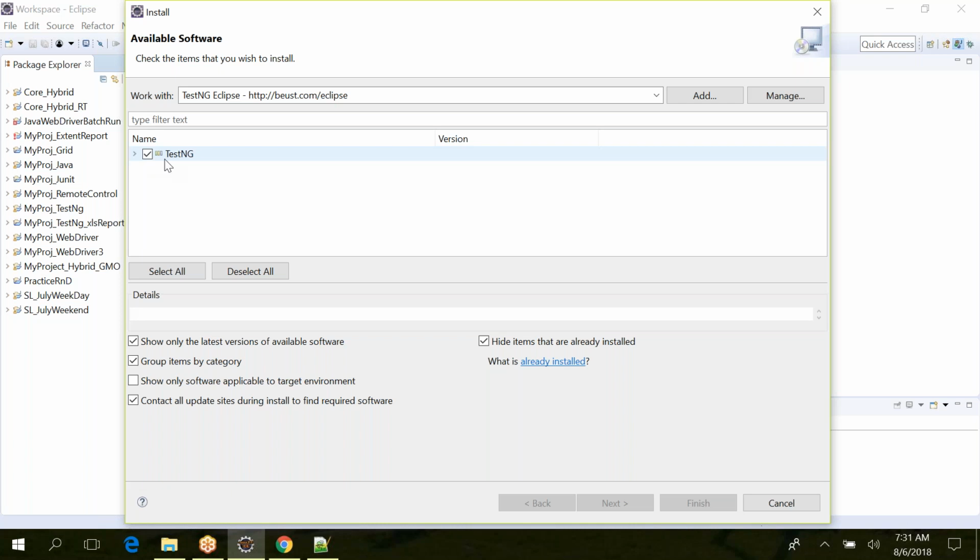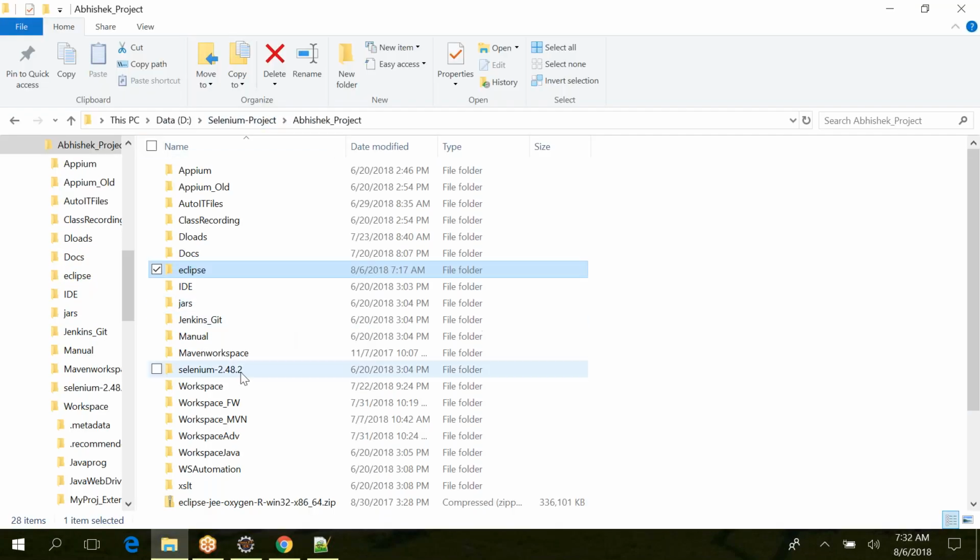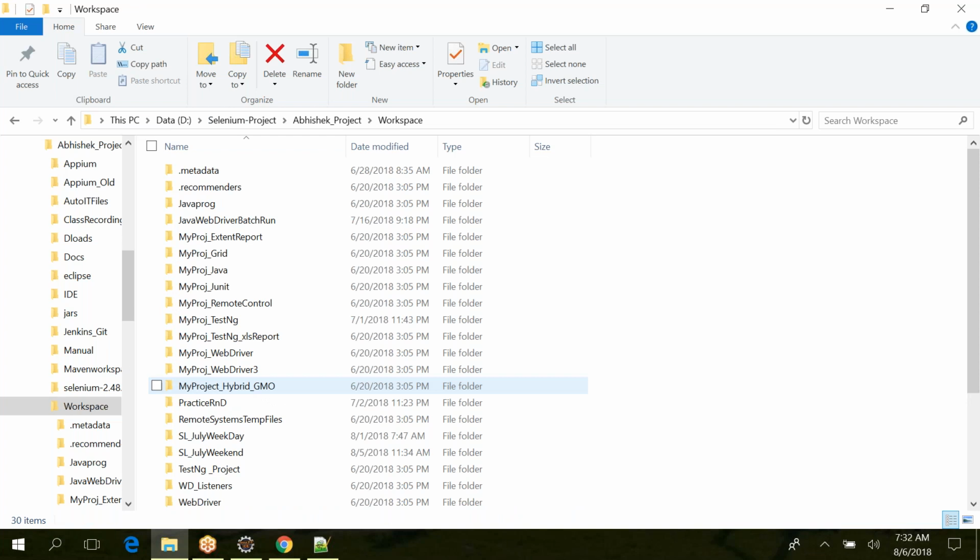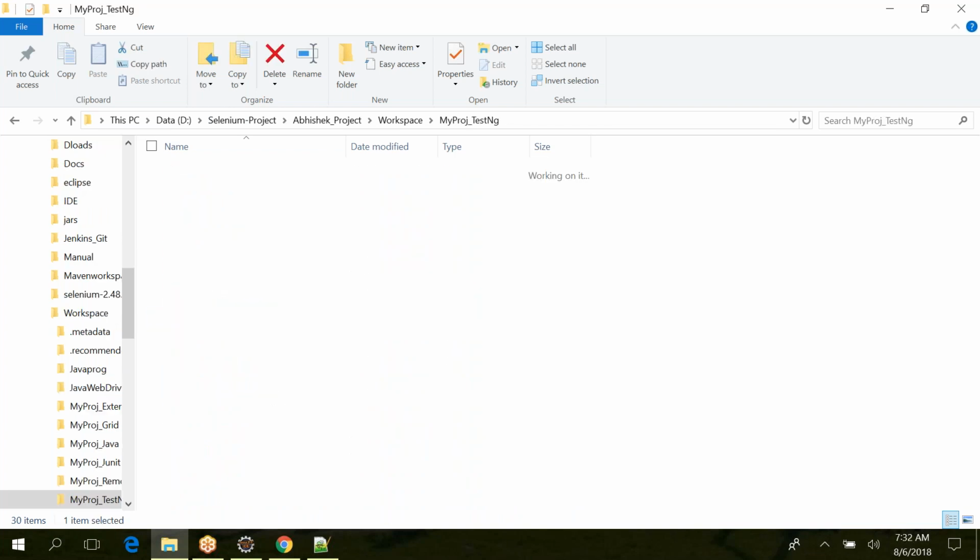Okay, click on next and finish it. So for me here it's not showing. The reason is I have already installed it in the same version. That's the reason it's not showing. But actually when you do the things whatever I am going to share with you, I'm going to share this TestNG folder with you.